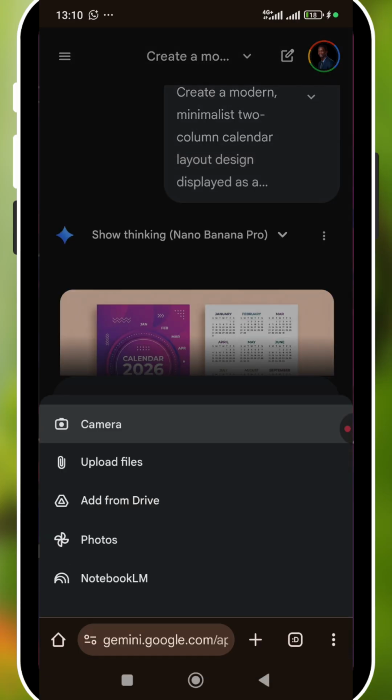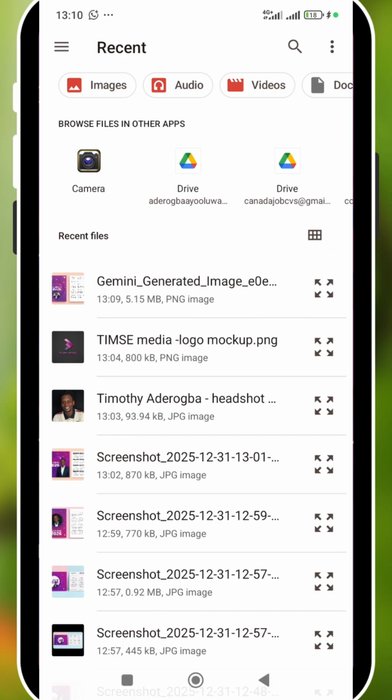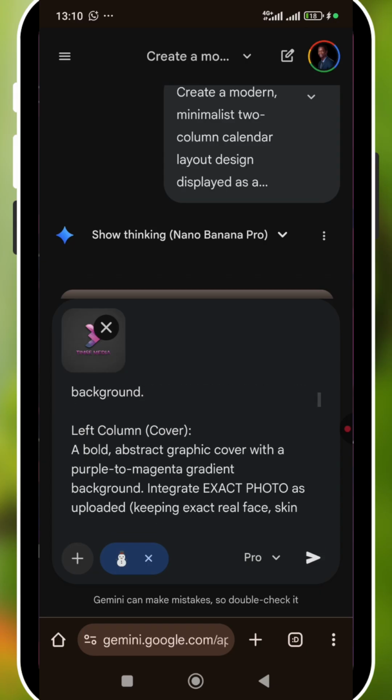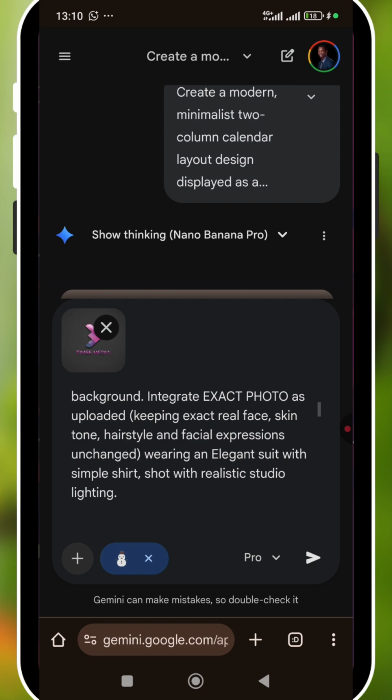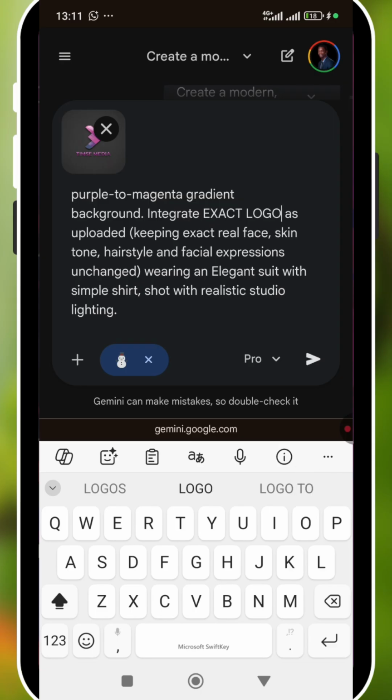To achieve this, I will upload my brand logo, which is Teams Media, that I want to use in this tutorial. So I just upload the Teams Media logo. All right, so let's create a calendar, and probably we can even change some words there. Create a modern minimalistic 2-column calendar layout design displayed as a tabletop mockup on a soft pastel background. On the left column, make it a bold abstract graphic cover with a purple to magenta gradient background. And now I want it to integrate not the exact photo, but the exact logo as uploaded.